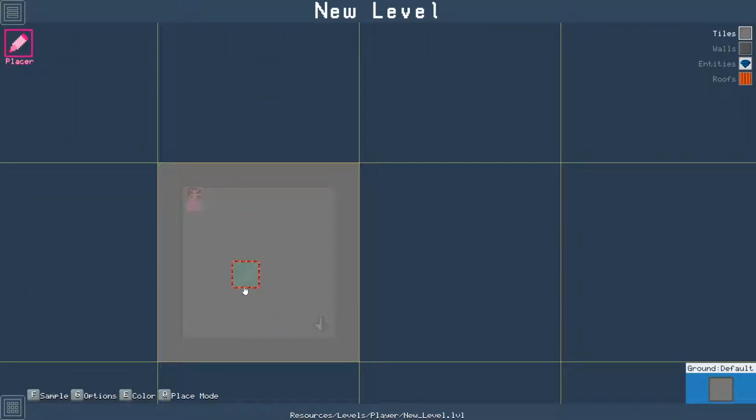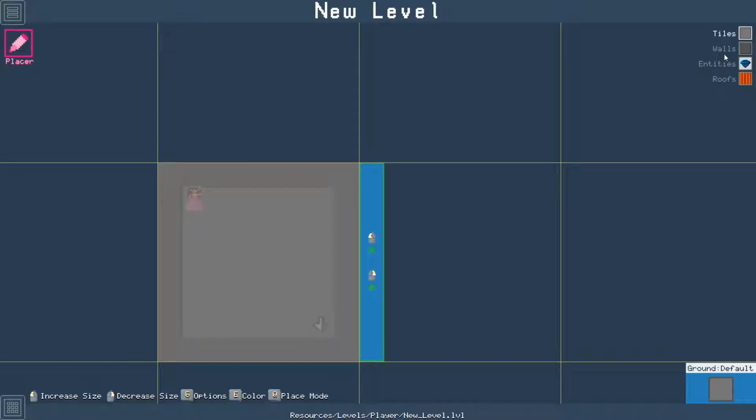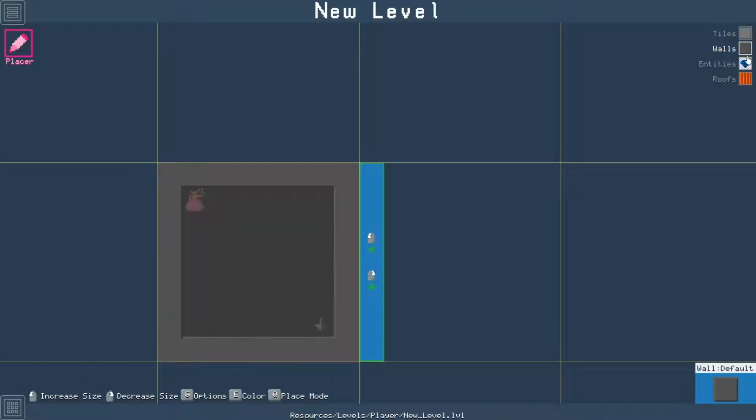A Princess Castle Quest level is made up of 4 layers. You can see we have tiles, walls, entities, and roofs. To change between the different layers, you can hit Tab, or simply click on one of these 4 options here.